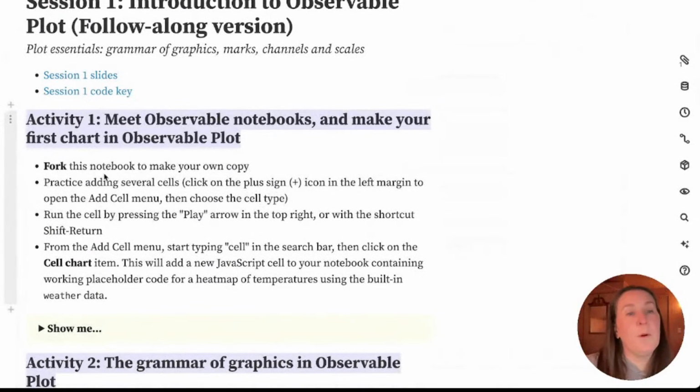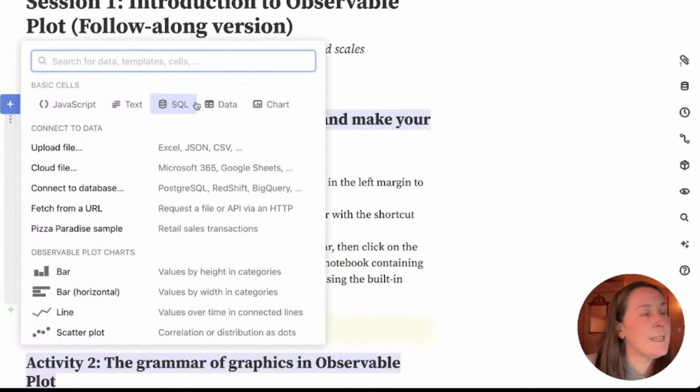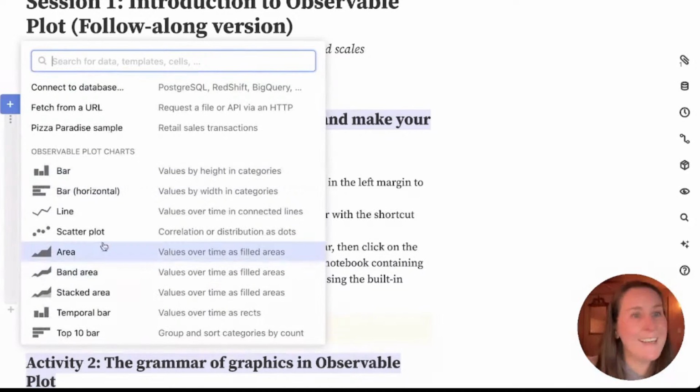And so within an Observable notebook, you add all of your content in different cells. You can add JavaScript cells, Markdown cells, HTML cells, or specialty cells. Each of those you can add by clicking the insert cell button in the left-hand margin of the notebook. If you click that plus sign, you can see all of the different options for the different cell types or code snippets you can add. This is where we will create our first visualizations in just a few minutes.